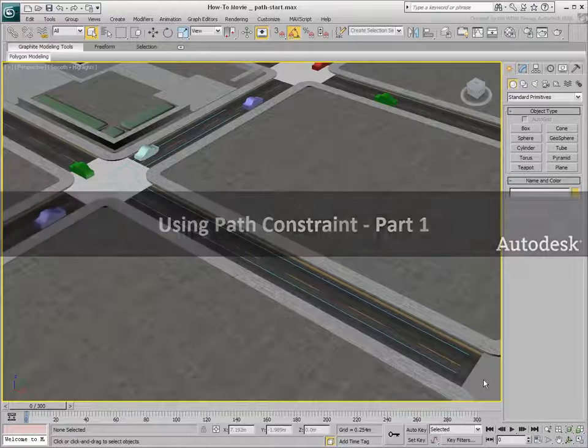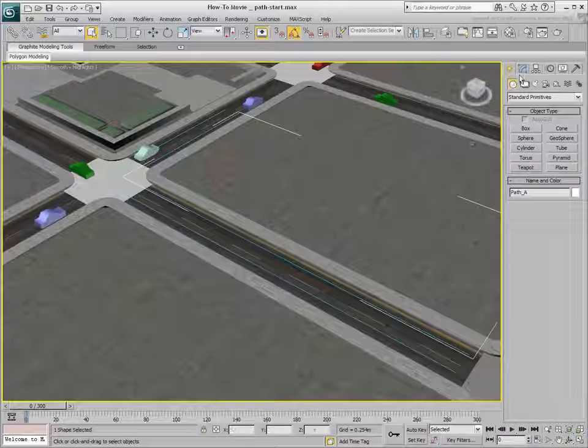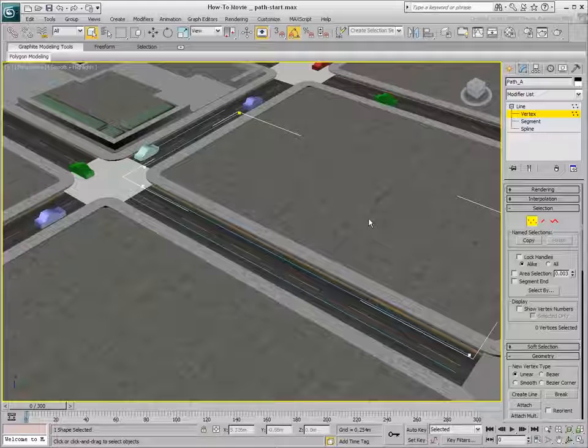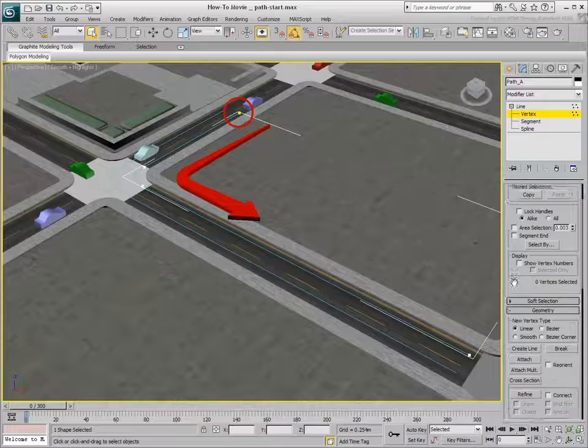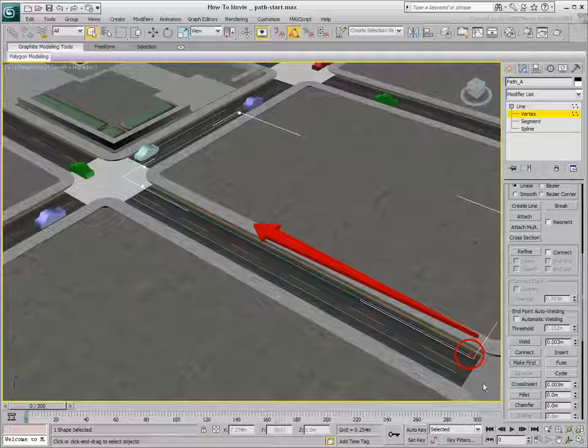You use path constraint to constrain an object's movement to follow a predefined path or paths. The direction of motion is defined by the way the path is drawn. The first vertex on the spline represents the starting point. In sub-object mode, the first vertex is shown in yellow. You can reverse a path by forcing its other end as a first vertex.